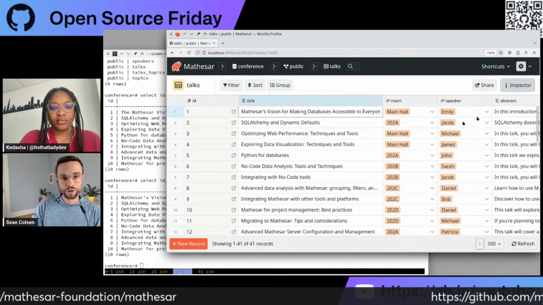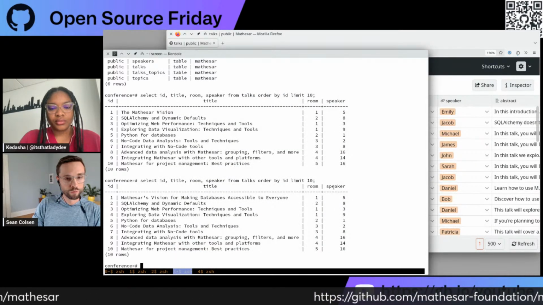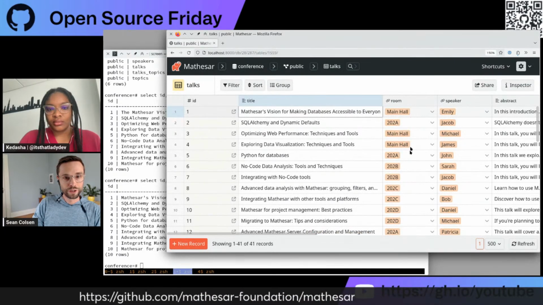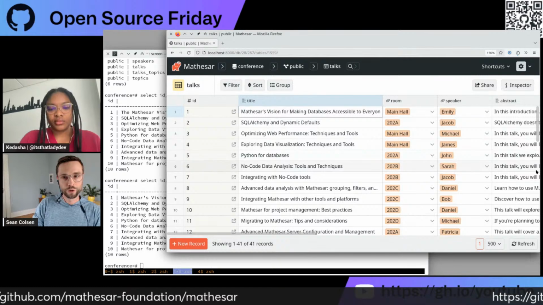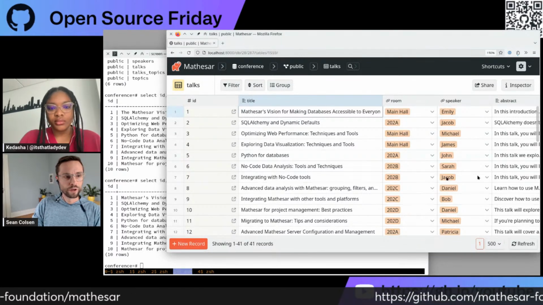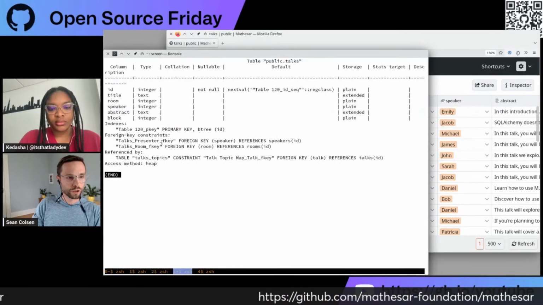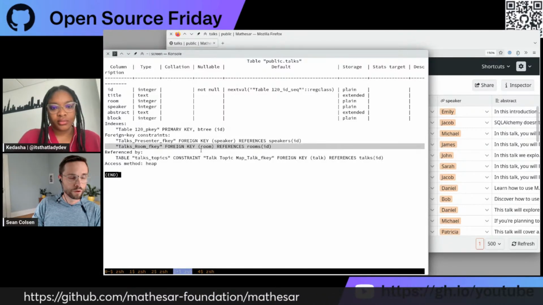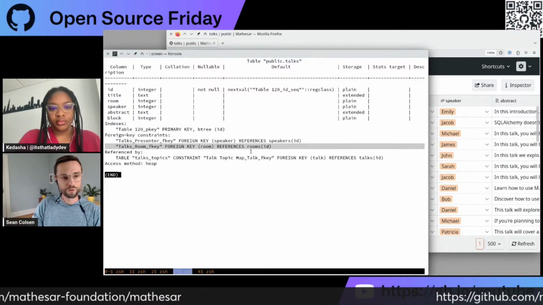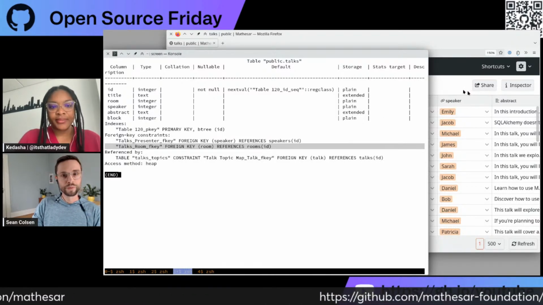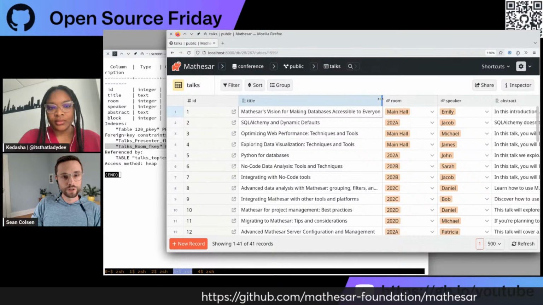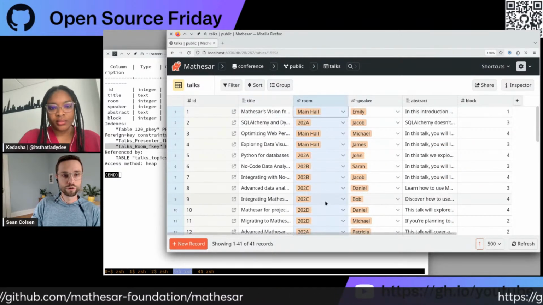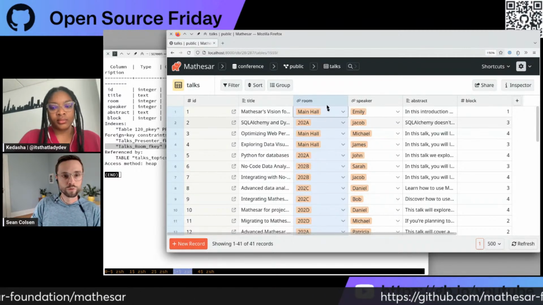What we'll notice here, though, is in Postgres, the room and the speaker are just showing us these numbers. And in Mathesar, we see some little text in these orange boxes. So what's going on here? Well, if we look at the structure of this talks table in Postgres, you'll see that the room column has a foreign key, which references records in the rooms table. And so what Mathesar has done is it's picked up on that foreign key, and it's turned this room column into a link that references rooms records.